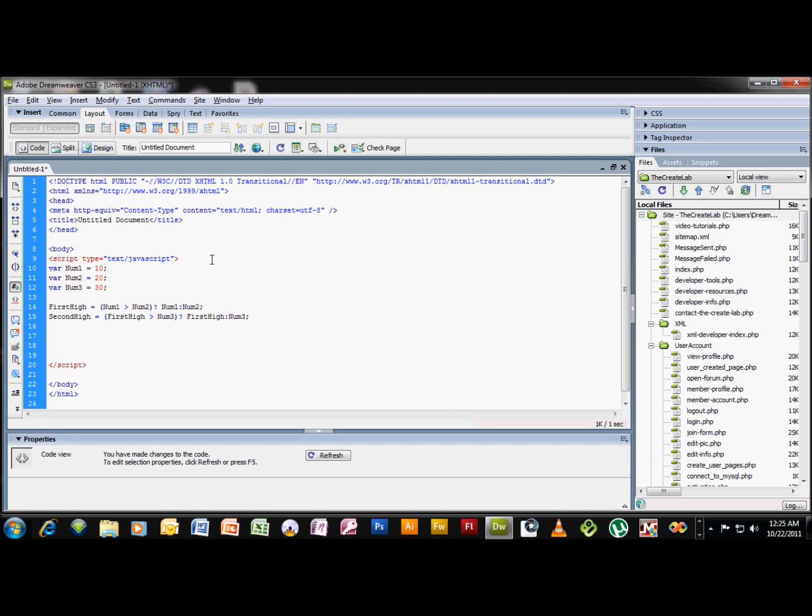And our last and final comparison is going to be looking for the highest number out of all of them. So we'll just call that high num. The comparison here is going to be between first high. Is first high greater than second high? If it is, the answer will be first high. Otherwise, it'll be second high.